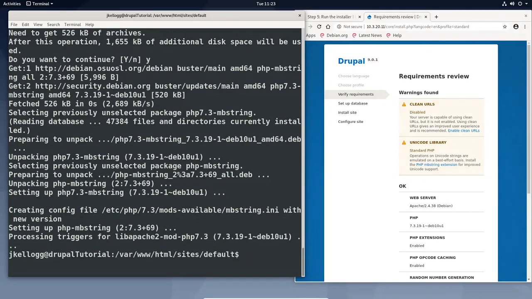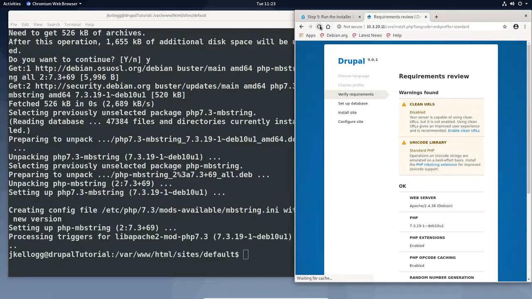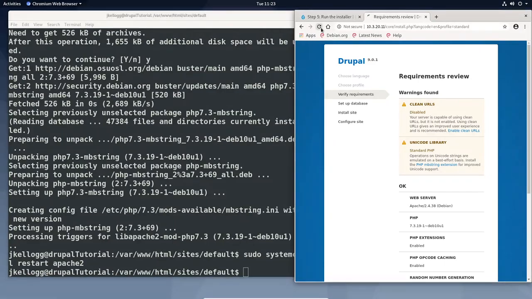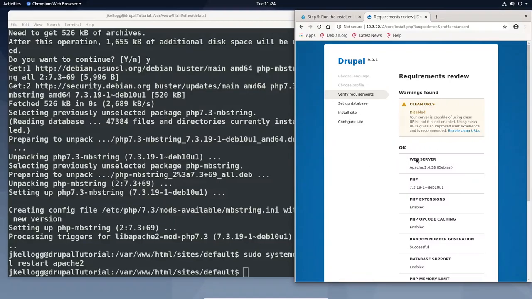Okay, great. I don't know if we have to restart Apache for that one. Yeah, we do. So I will up arrow until I get to the systemctl restart. Let's do that. We'll refresh. And now that warning has gone away. And this one, I'm surprised it's a warning because your site's not going to work well if you don't fix this. So what I'm going to do is try to do it now, and what happens is the warning doesn't go away, which is weird.